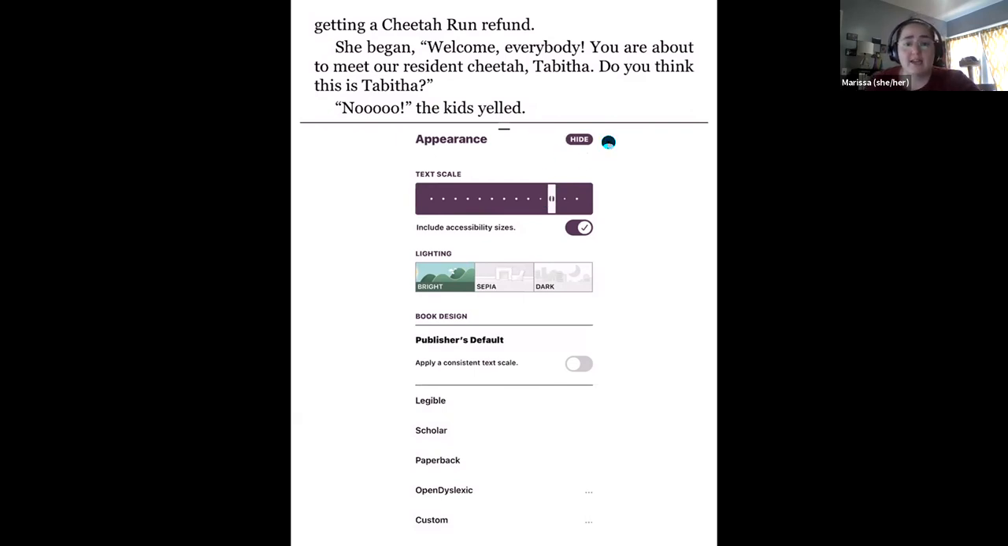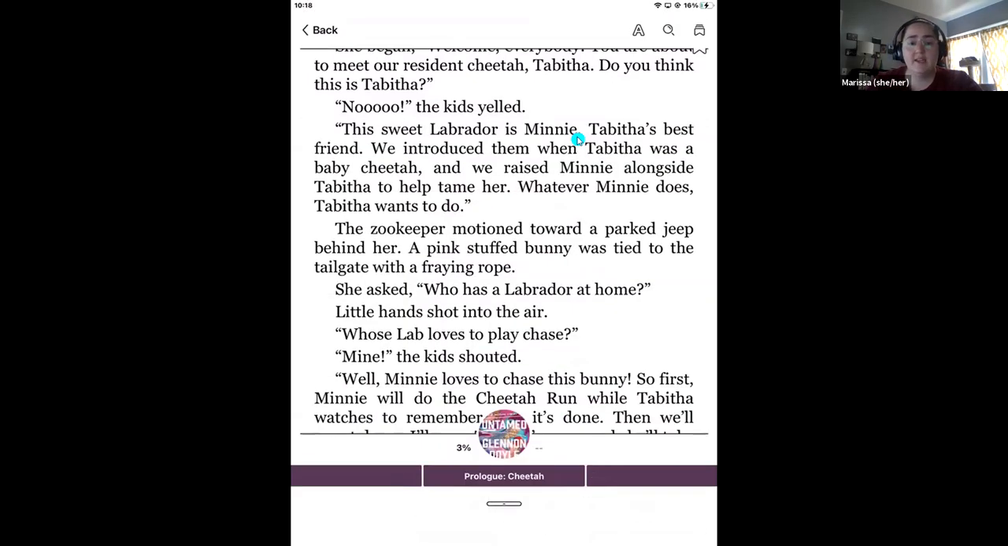So I'm going to go ahead and tap on hide here. That's going to drop this menu right out of the way. And then I'm going to leave this ebook and we're going to hop into an audiobook. So I'm going to tap on back up in the top left-hand corner.